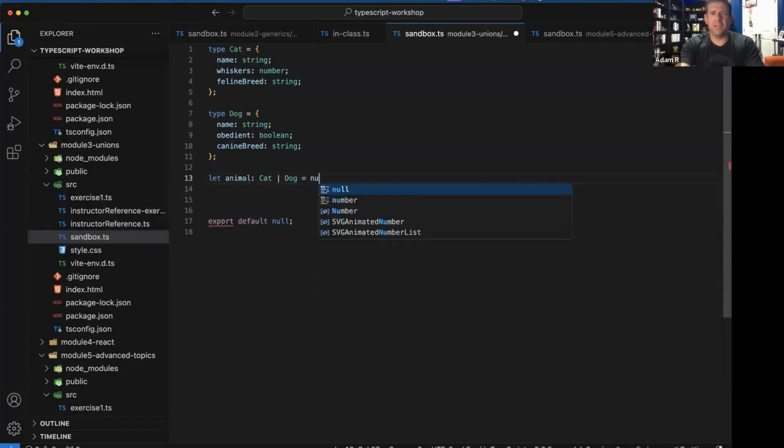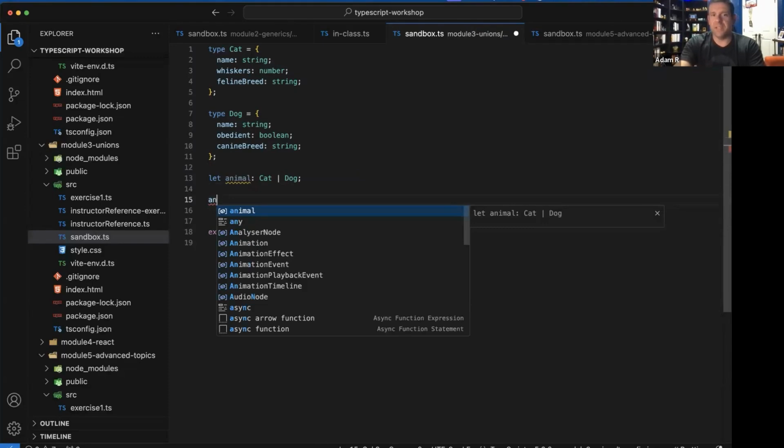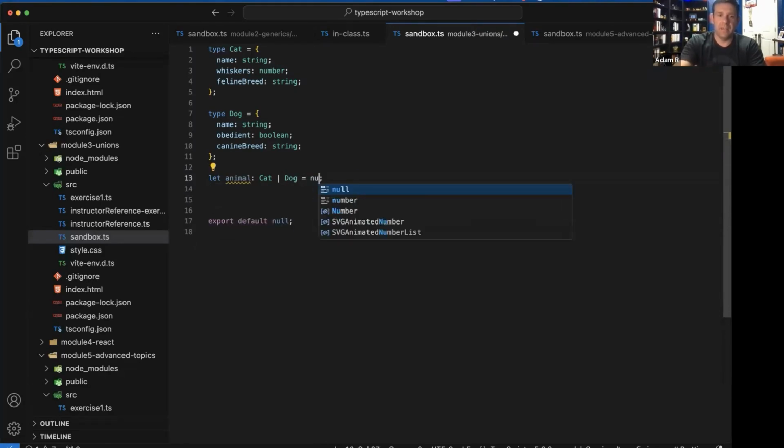And here's where it gets weird. I'm just going to say null as any, just ignore that. I just want TypeScript to treat this as a cat or dog. If I leave that off, TypeScript will scream at me if I do animal dot because it's not initialized. So I'm going to just initialize it with null. And we're just going to pretend that this is a value. We're not running this code. This is what I want you to focus on, the left hand of this. So we've declared animal and it's a cat or a dog.